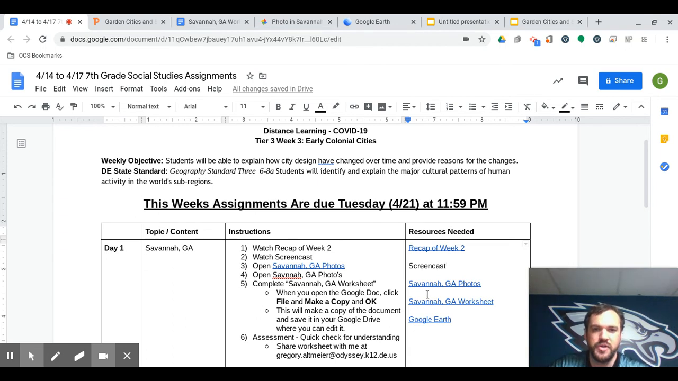Anytime you open up the worksheet, so we have the Savannah, Georgia worksheet over here, it says complete the Savannah, Georgia. When you open the Google Doc, you are getting my copy. You are not editing my copy, because all of you have access to my copy. If one of you were to edit it, everybody else would see those edits. So nobody can edit my copy. You have to click File, make a copy, and hit OK. After that, you can then edit that copy that you would share with me.